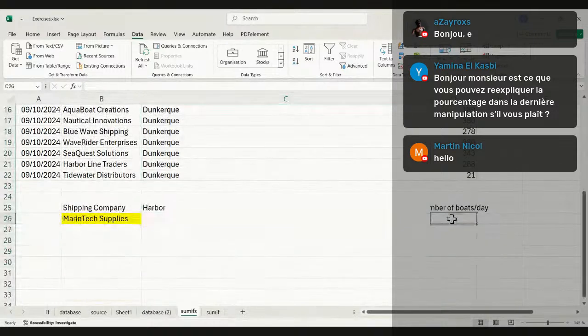So I would like to summarize the different shipping companies with different harbors. So let's go into it with the SUMIFS. The structure of the SUMIFS is different. In the SUMIF, I start with the range in which I have my criteria. But in the SUMIFS, it's different. I start with the quantity.